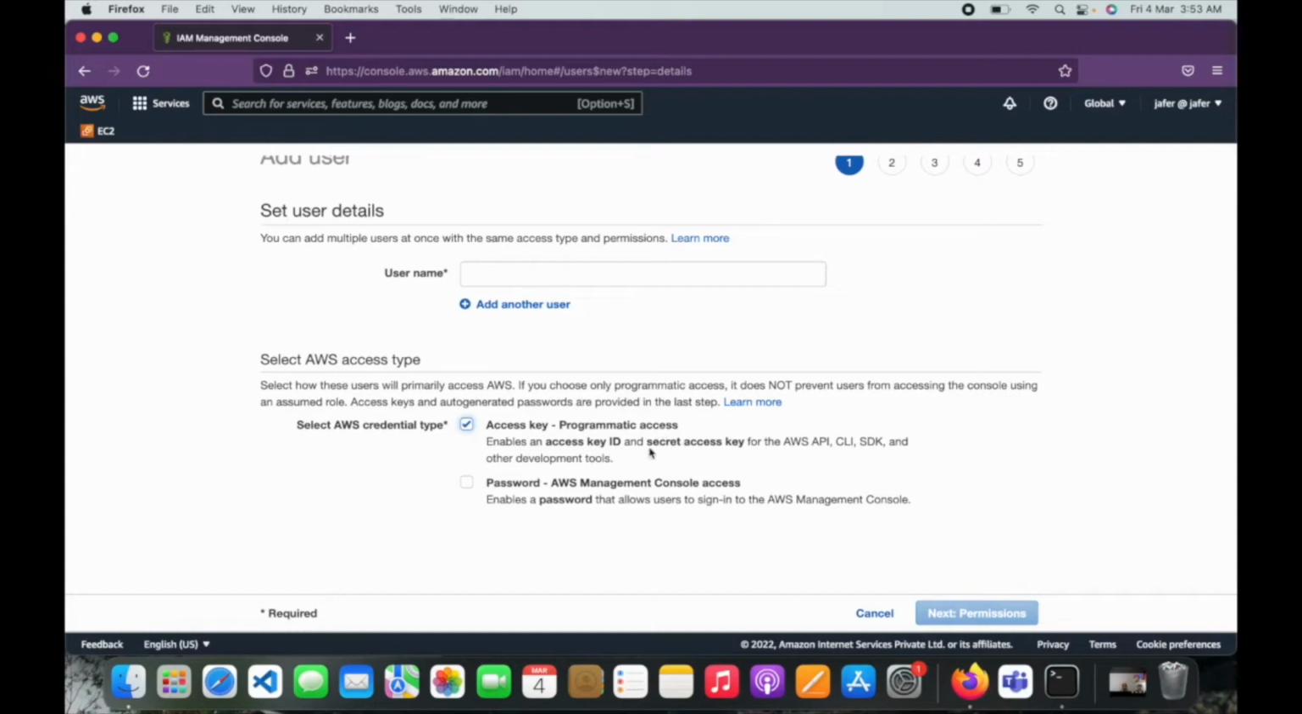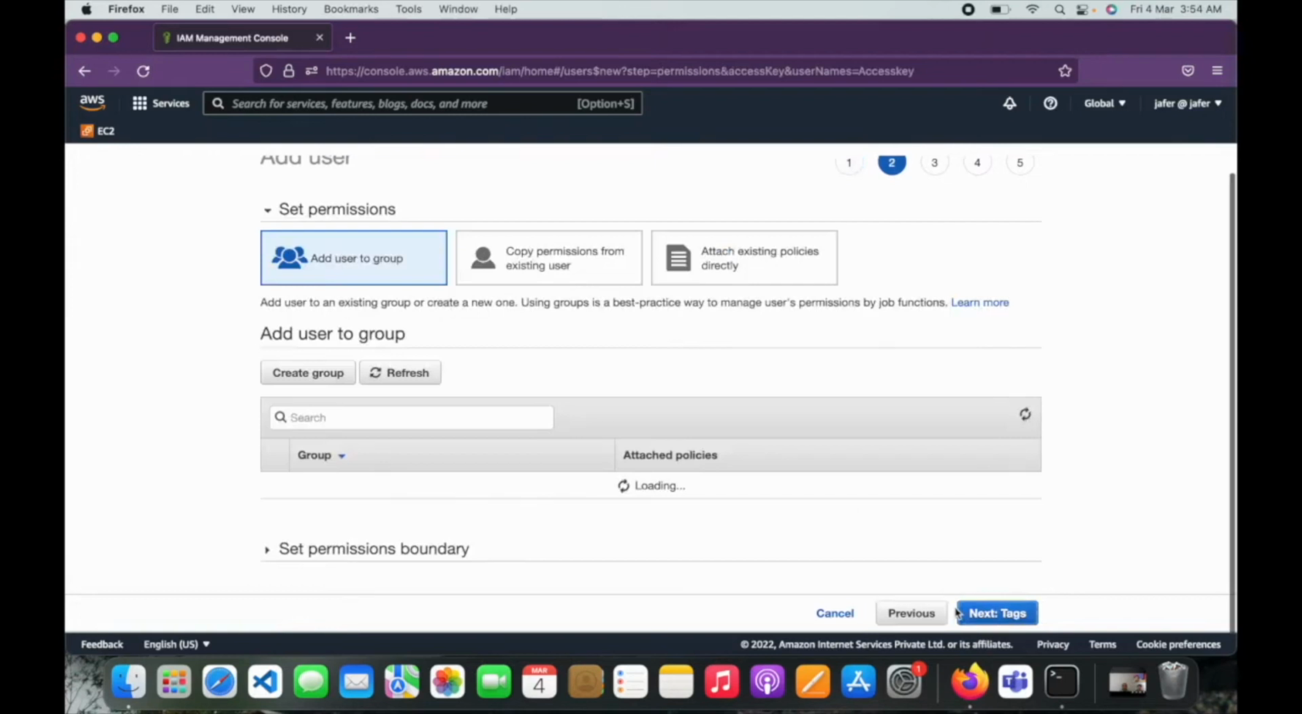Okay. So using this, what all is possible? We can call an AWS API, AWS CLI, AWS SDK, and other development tools. Only for that can we use this access key. Okay. So let me name my user access key, and next I'm going to hit on permissions.